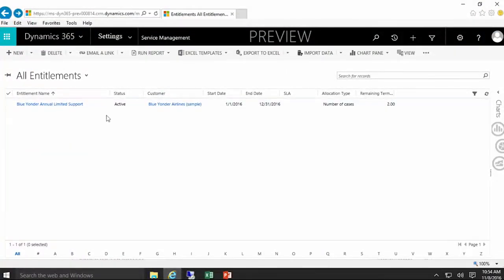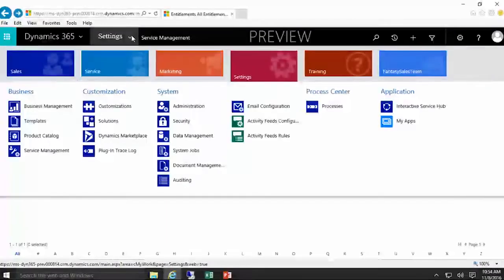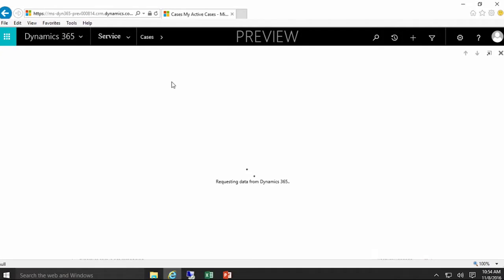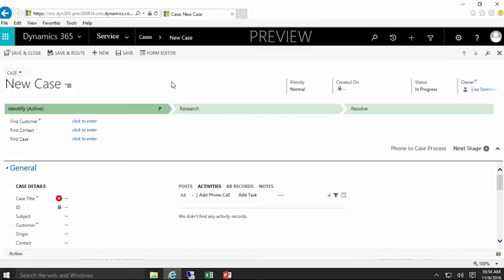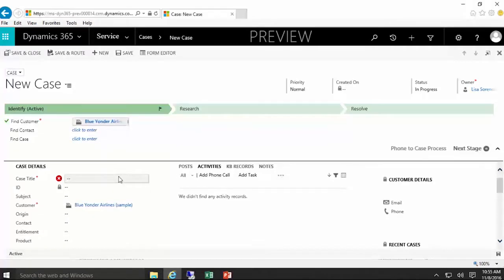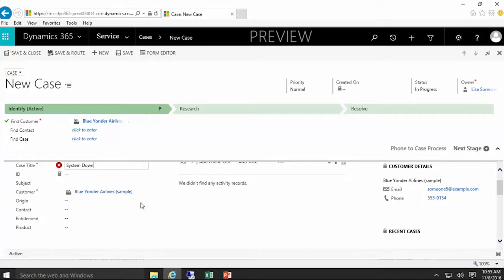All right, so again, we have this entitlement out here for Blue Yonder. The question is, though, how is this going to be applied to a case? So let's go under Service, let's go under Cases, and we're going to create a new case for Blue Yonder Airlines. So again, our customer is going to be Blue Yonder. And then from here, let's just say that they contact us because their system is down. So again, I'm going to change the origin. Let's say that we're going to do this through email.